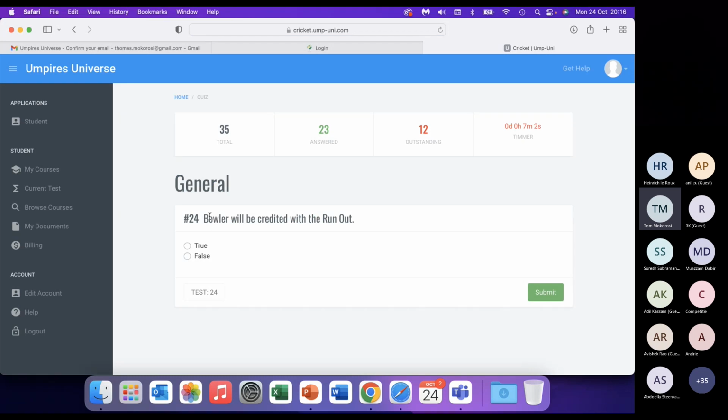The next question: a bowler will be credited with a run-out dismissal. This is pretty straightforward. True or false? Any new hands? Bart, that statement is false. That's correct, Bart. A bowler will not be credited with a run-out.